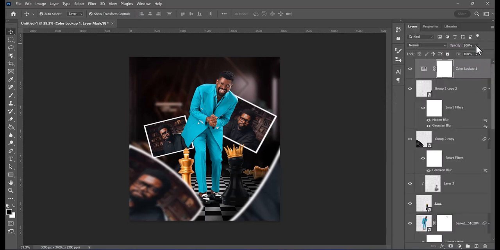And mind you, you can still go here and reduce the opacity a little bit, so the effect is not too much on the picture. And yeah, that was how this flyer was created, though it's not so accurate like the original first one, but that's how it was created.